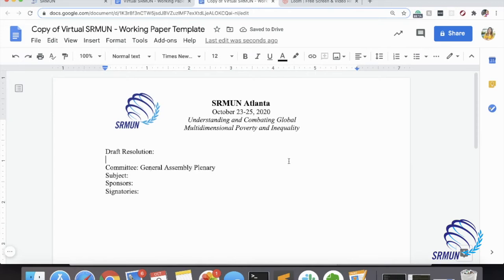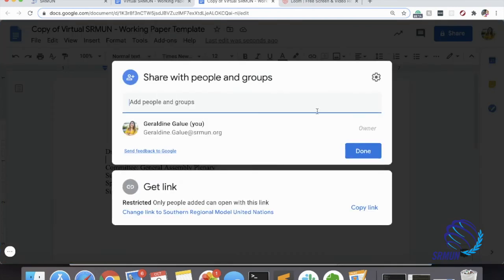When it's time to share the document with other committee members or your dais, make sure that you edit your sharing settings so that they can view, comment, or edit your working paper. You can send them a link directly, or you can download your file and email them a copy. If you have any questions at all, make sure you email your dais.